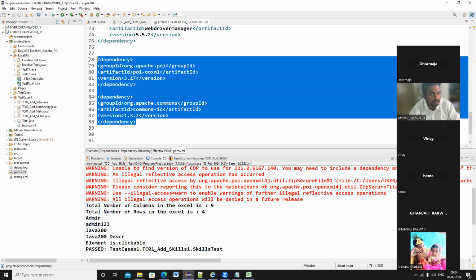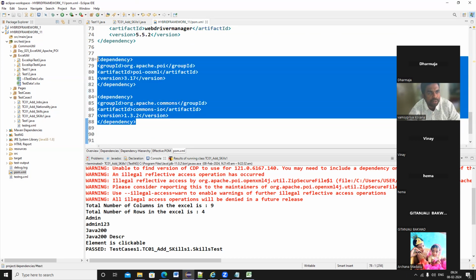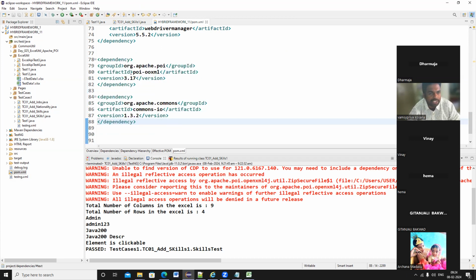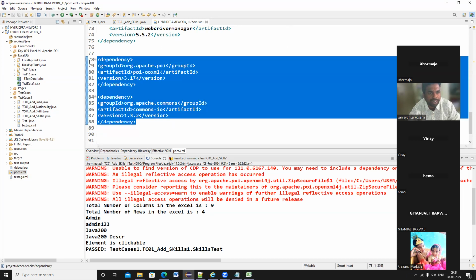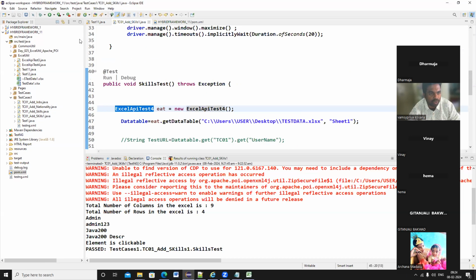See, these two supporting libraries are developed specially to retrieve input data from the Excel file. So for the Excel file, what are the supporting libraries? People will ask in the interviews. org.apache.poi, poi-ooxml, and the version we had used is 3.17, and org.apache.commons. So by using these two supporting libraries, this ExcelAPITest4 class was developed.